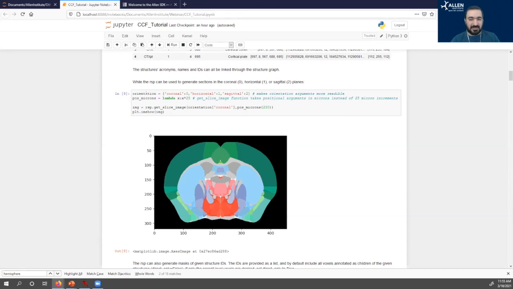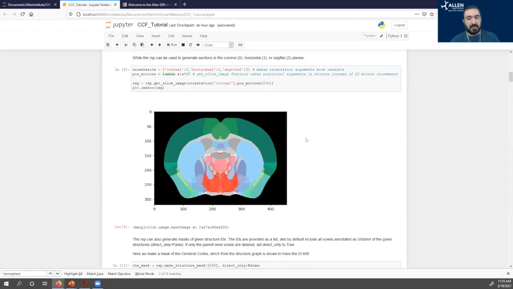I like to create an orientation dictionary, and then this function that converts whatever position I give it in my 25 micron space to microns for this function. And so I can have it create a coronal image at the 230th position. So 230 times 25 would be in microns, and I can then view this image.